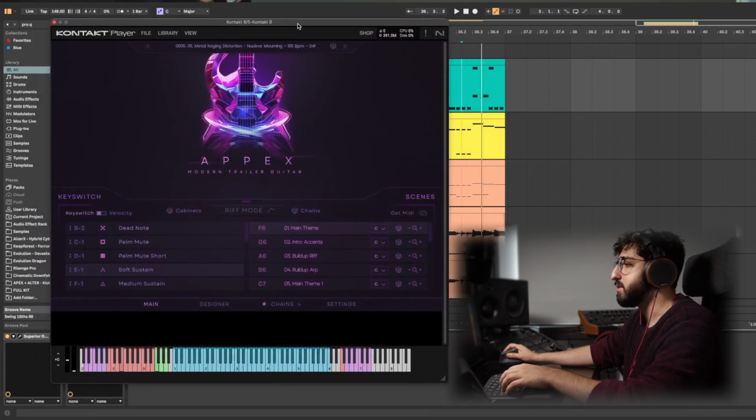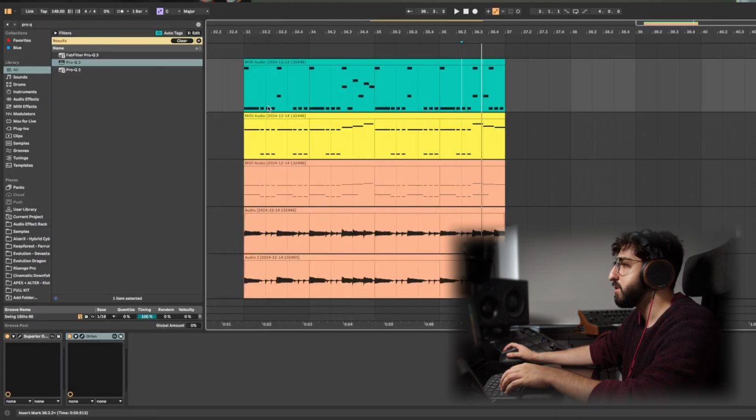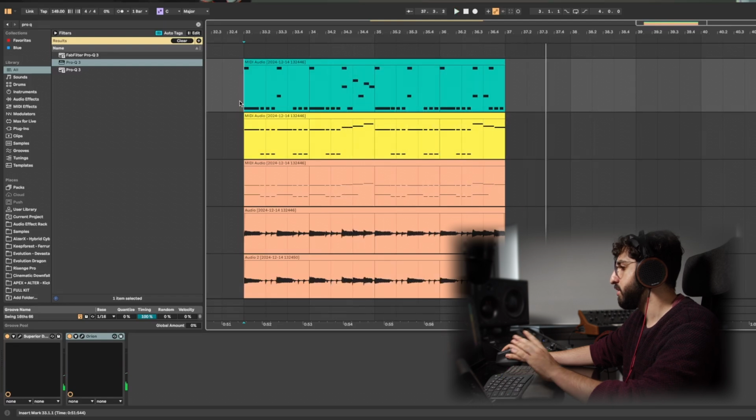So if I jump into my DAW here, I have an instance of Appex, but I also have this very, very quick kind of 4-bar thing. So I'll play it in full. There's very minimal processing on all this. I have a slight EQ and slight Soothe somewhere, and also Orion on the drum bus, and that's about it. But I'll just play this together. So just made that super quickly.